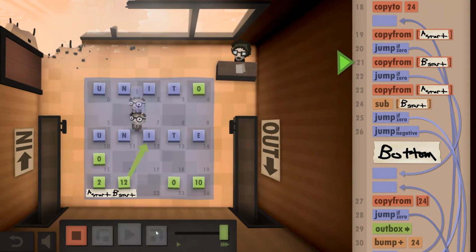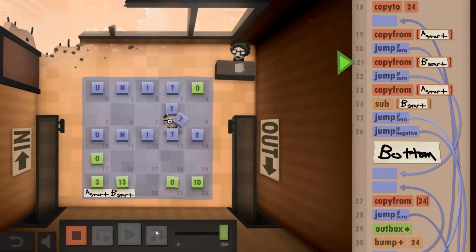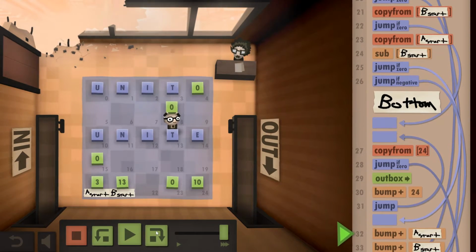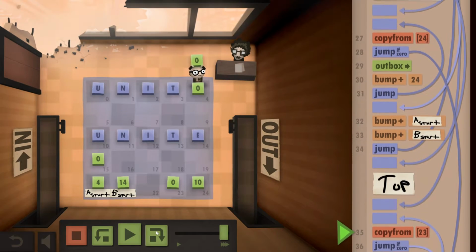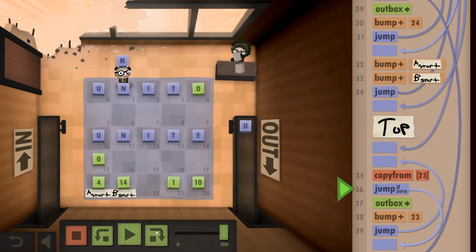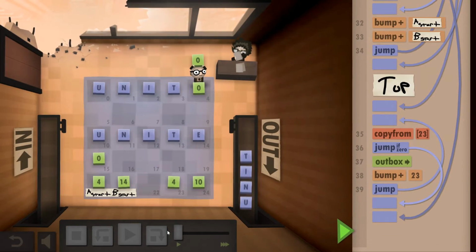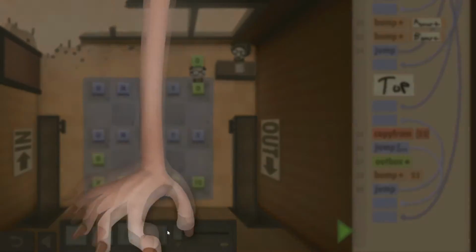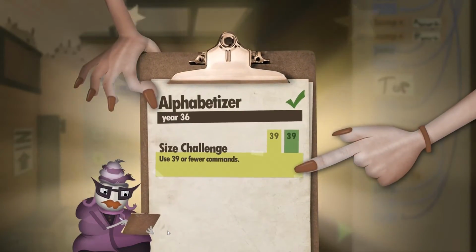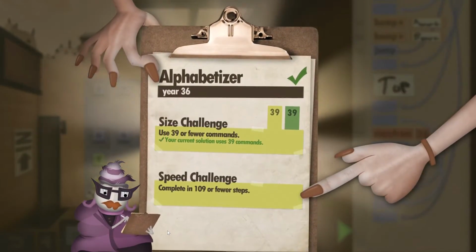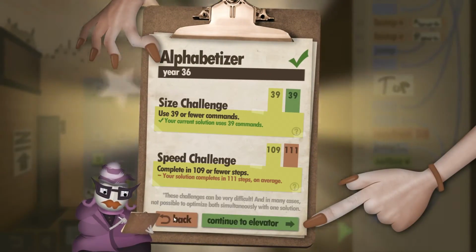0, bump up, not 0, not 0. 0, bump up. Not 0, not 0. Bump up. Okay, now we're going to get a 0. So we output the top word. And she should be happy with us. But how did we do in terms of size and speed? We did it in size and... Oh, we're so close on speed.